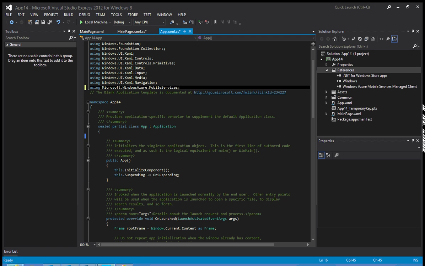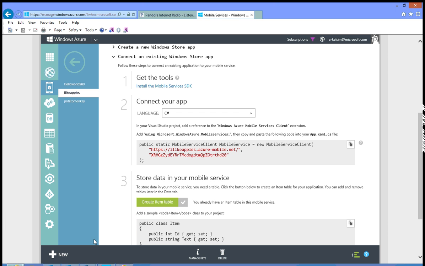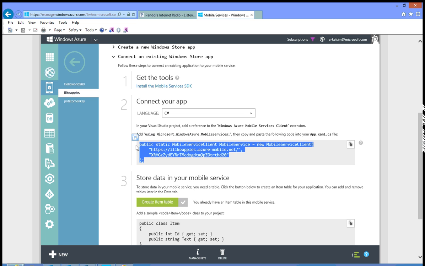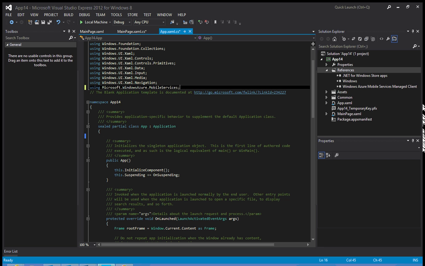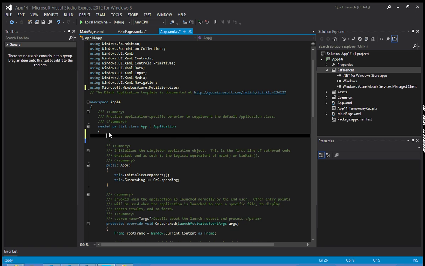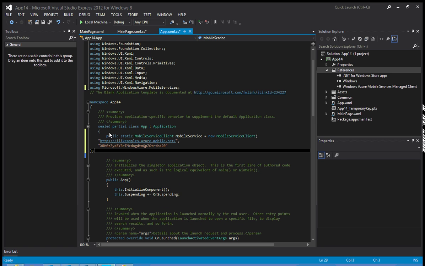Okay, so now that we have the reference in there, we can go back to the Windows Azure portal and grab this snippet of code. We're just going to paste that right into the sealed partial class on the app.xaml.cs form.